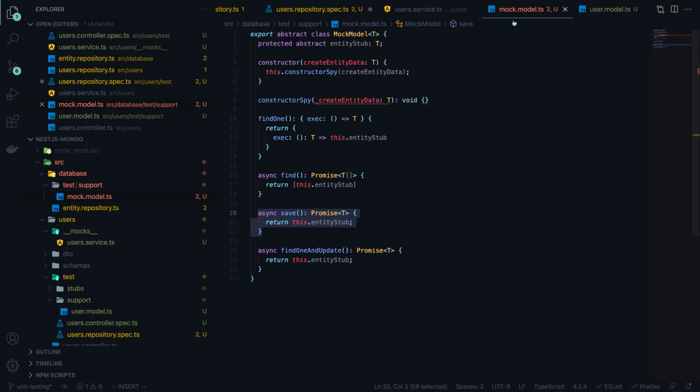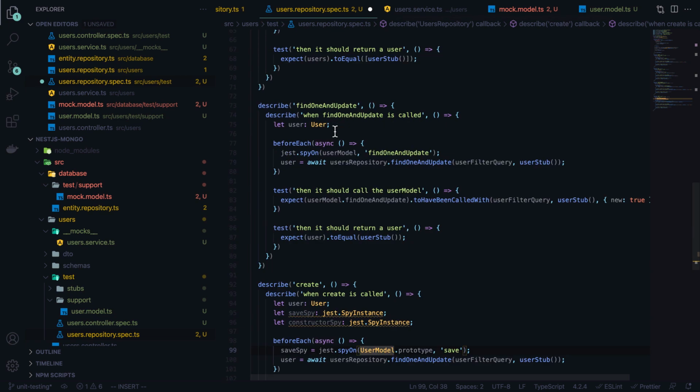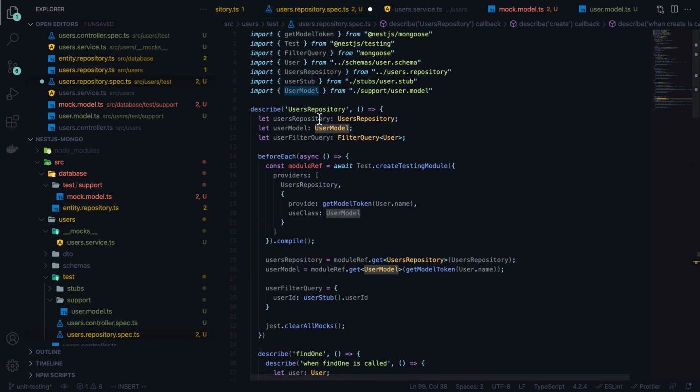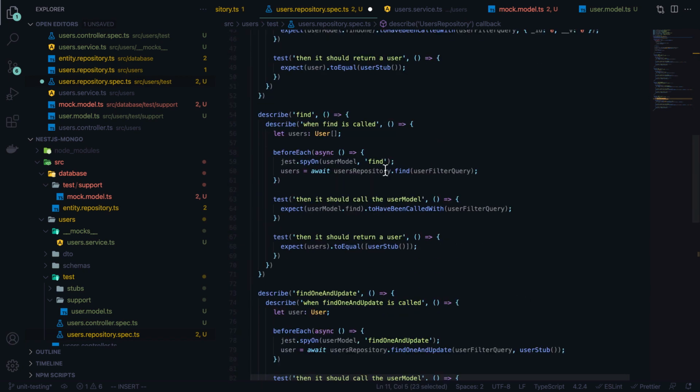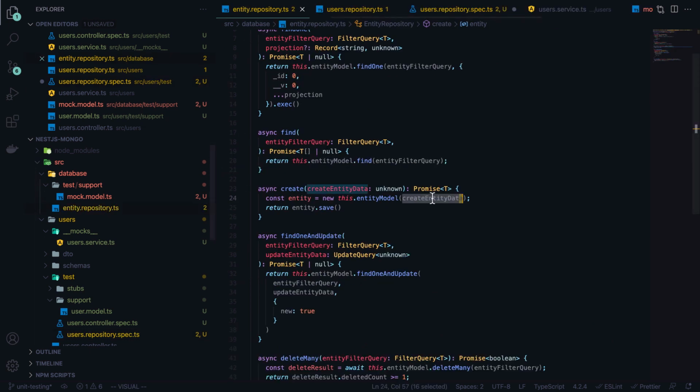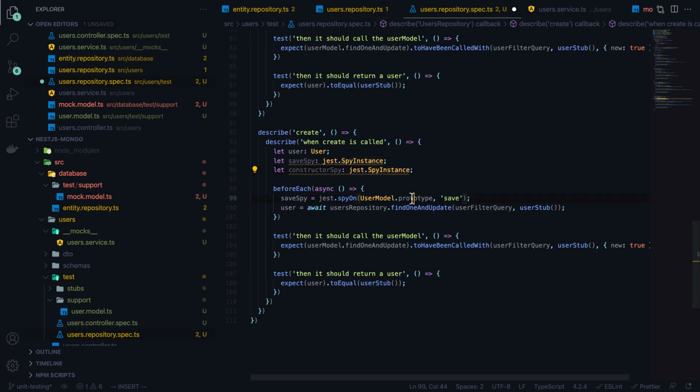And the reason why we can't spy on it directly with the user model that we've defined up here is because this user model that we've declared up here is the one that Nest.js has injected for us. But in the case of our test, we're instantiating a new model. So this is a completely different object. So the save function on here is going to be different. So we want to spy on the prototype of it so that really any object that gets instantiated, the new object that gets instantiated, we can look into it.